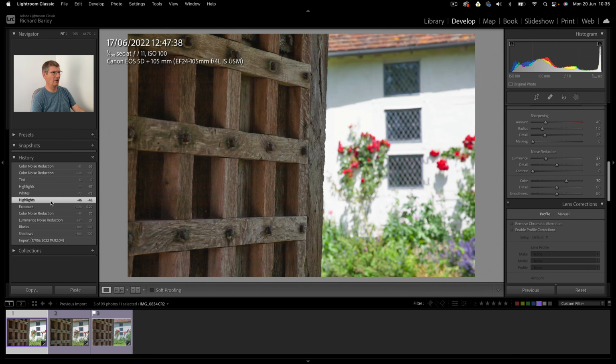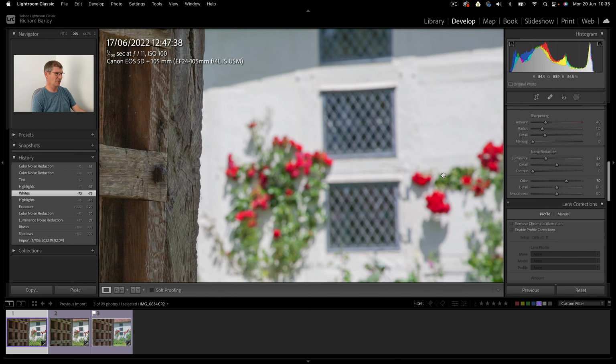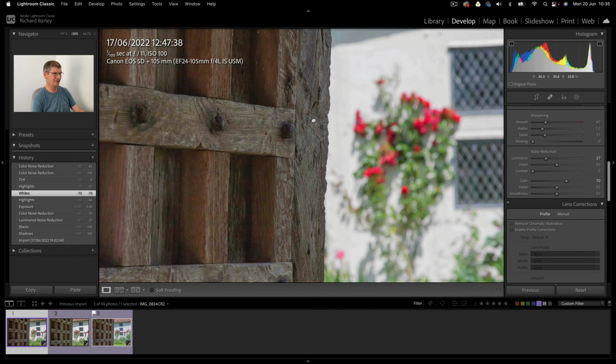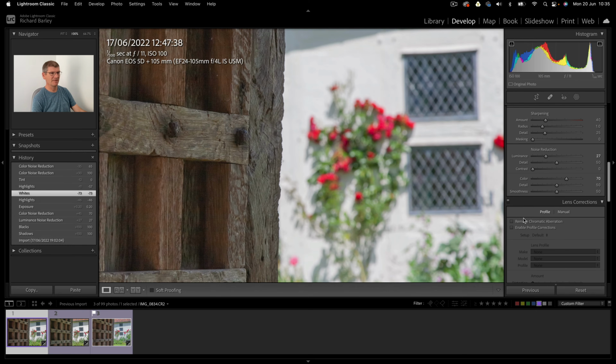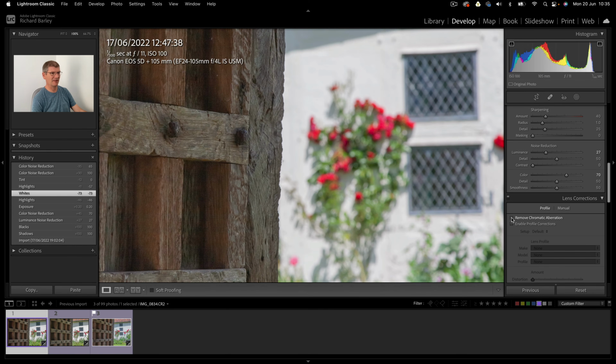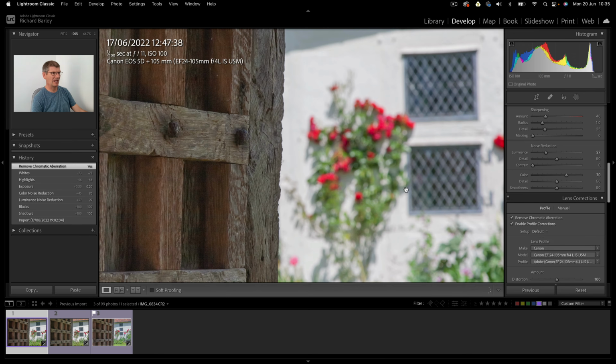Then we've done highlight recovery, and you know, this is fine on the 5D Classic because the subtle details in the dress, no problem. We don't appear to have a purple fringe, which is interesting. Didn't even spot that when I was doing these. So we haven't got it ticked over here, remove chromatic aberration. Tick it anyway, let's enable the profile. And that's just fixing the file.